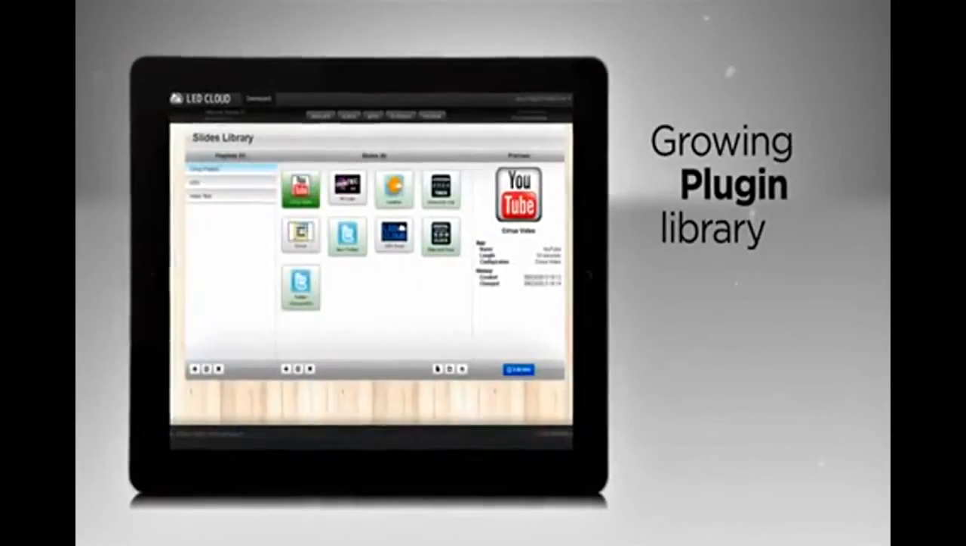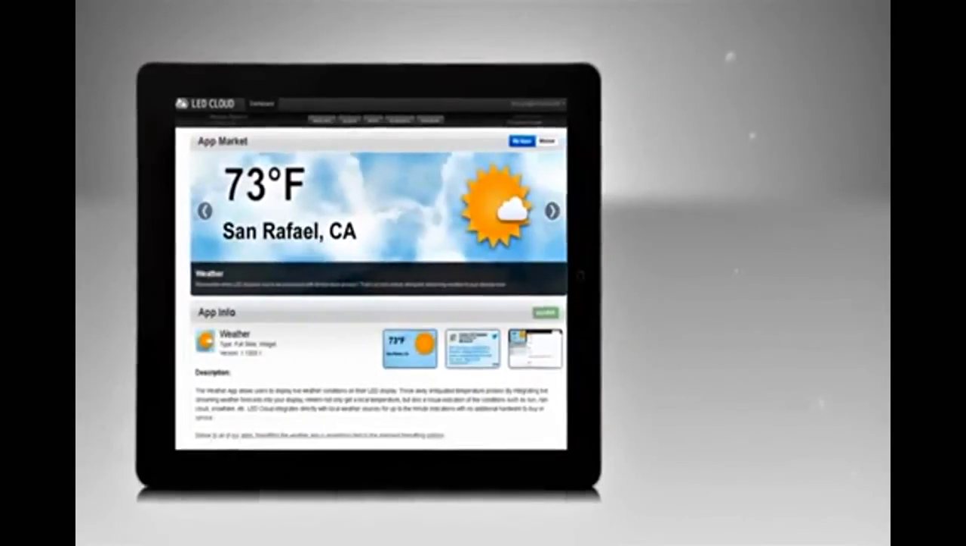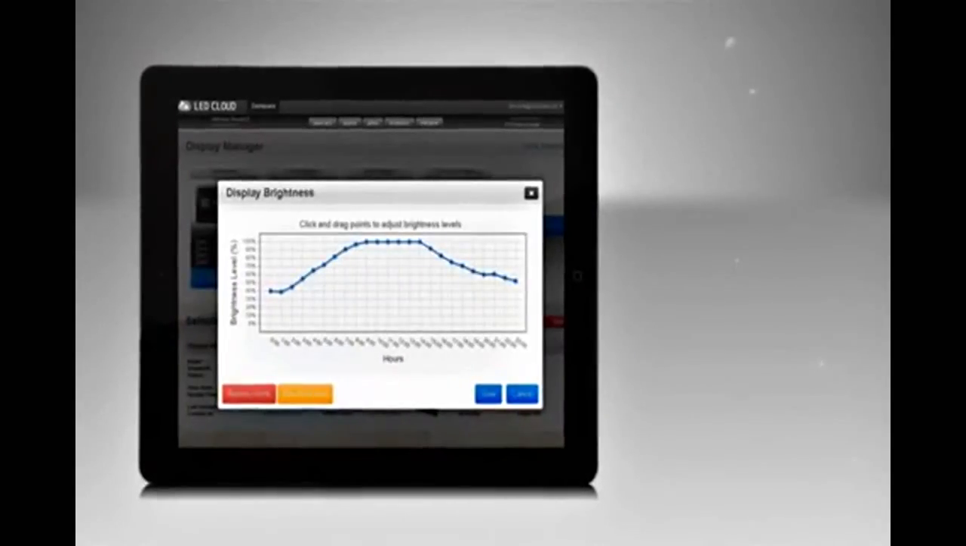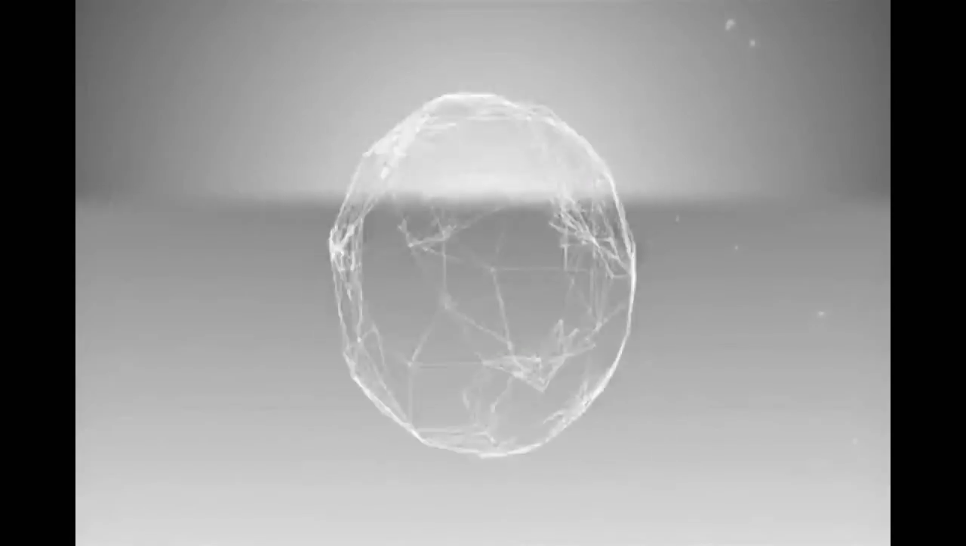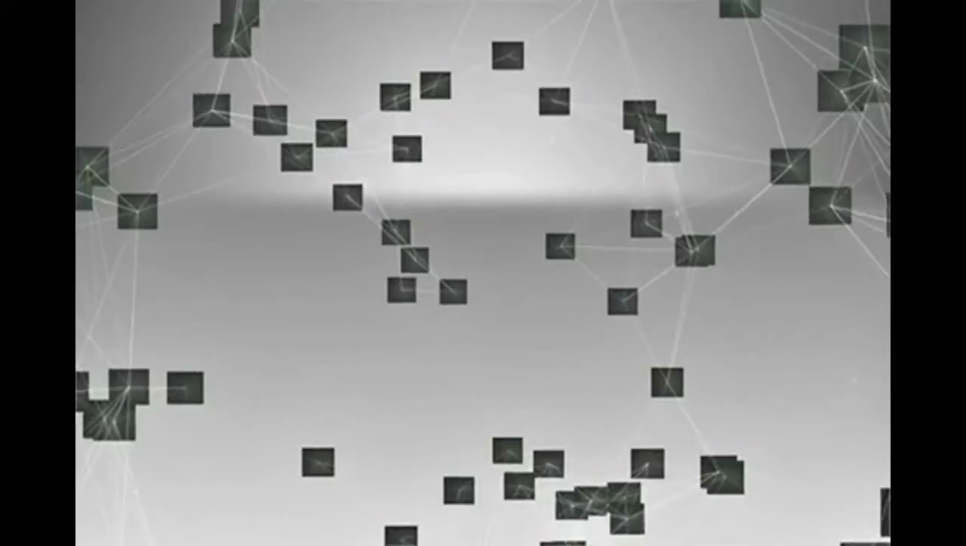A growing library of plugins gives users the ability to integrate advanced functions into their display content with just a couple of clicks. Manage one display or a network of 100 at the same time. No technical skills are required.